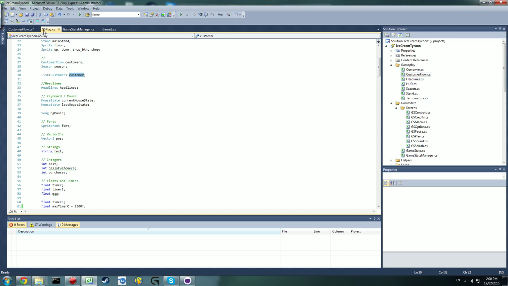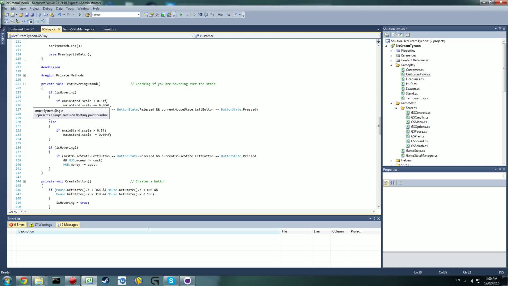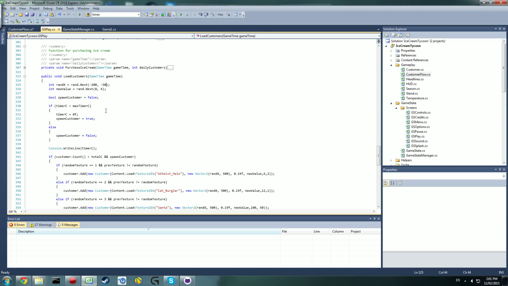But yeah, the play screen's pretty messed up. There's a lot going on here. This doesn't even apply anymore. I could comment that out and the game would still run, so I can hide that. This is for loading customers. There's a random, and there's a new value called random. The names aren't the best. This is just testing. I'll need to fix all this up.